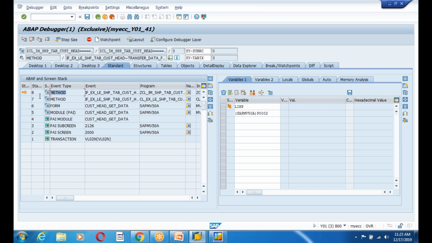Now we are in the method. This method, guys, is the BADI execution; we are in the BADI method. But in the BADI method, this is my local. In the local, I am not able to get the LIKP value, but LIKP is the structure which is there in this program. I need to get the values from the global program by using the stack. So you need to use this, guys. Put the program in the bracket and LIKP. See, guys, I can get the values, and double click this.